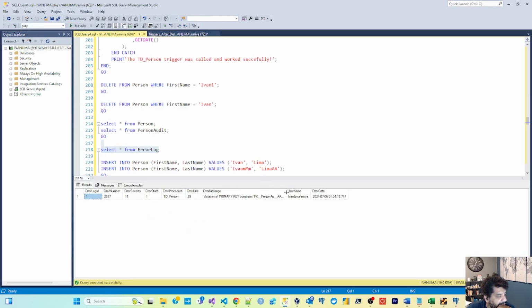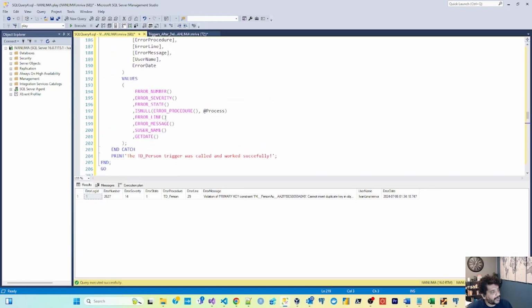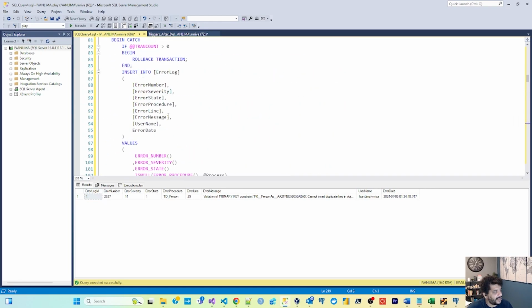So it's telling me, great. That's one of the reasons why I have an error log, right? Because it tells me, hey, you have a violation of primary key. Cannot insert duplicate key. Okay. So where's the problem? I know the problem is right here, right?